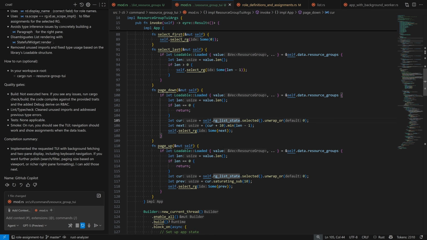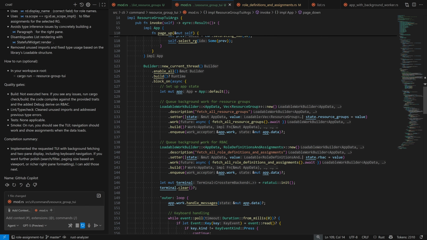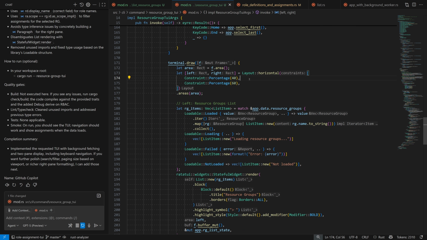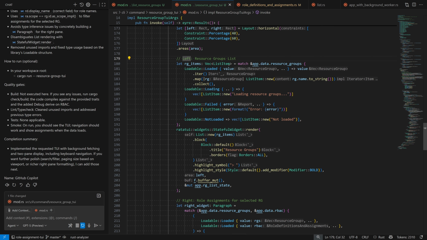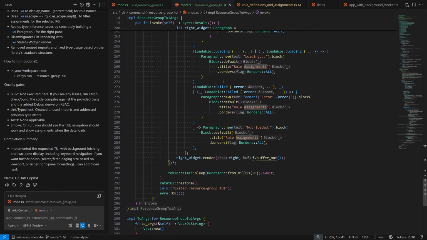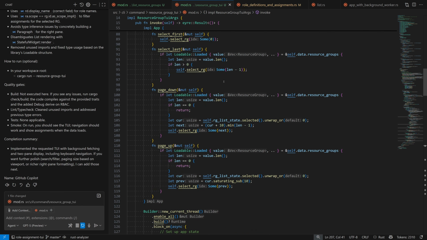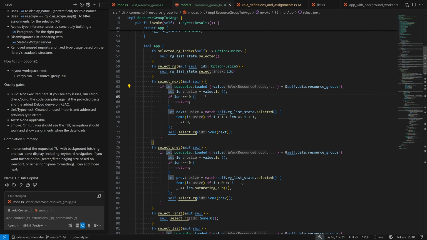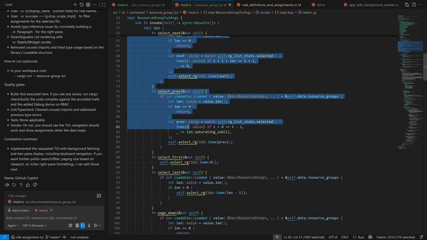So this is overcomplicated. We can fix that. And then when we're drawing it, we create a horizontal layout, 40/60, for the resource groups. Depending on the state of their loadedness, it will display something different. And then for the right-hand side, we're displaying some other information. That looks gnarly, but we can iterate on that. So for select, next, and stuff, this RG list state, select RG, this all needs to be reworked.